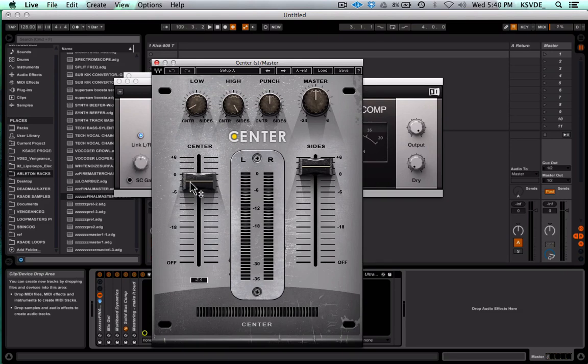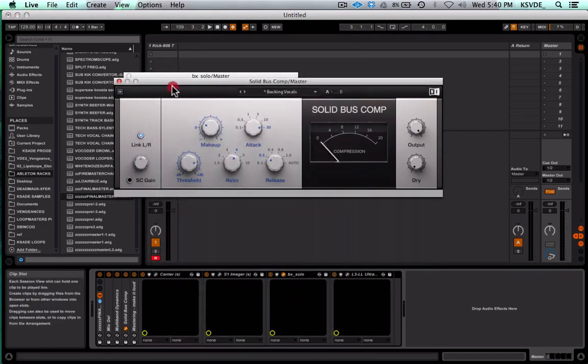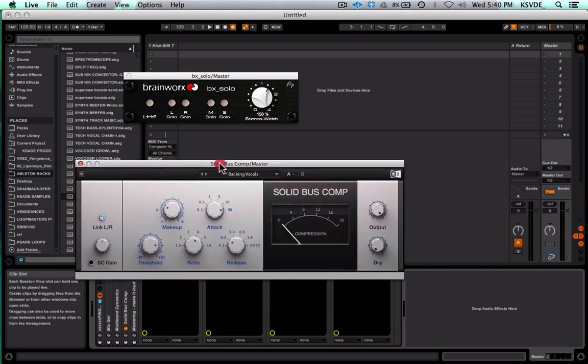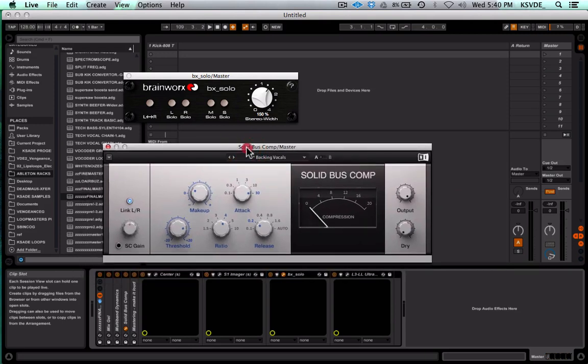This is like around -2 dB, so it's kind of low. Then I have this typical setting from Native Instruments Solid Bus Compressor. So this is backing vocals. I like the settings on this. Slow attack, kind of quick release, 4 for ratio, threshold around 11 dB. So it just really crunches things together in a nice way.